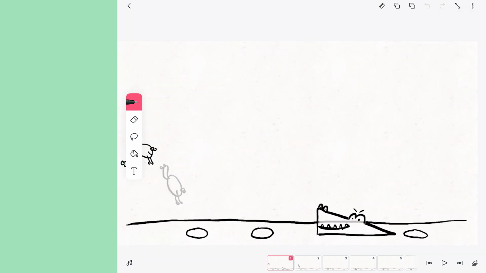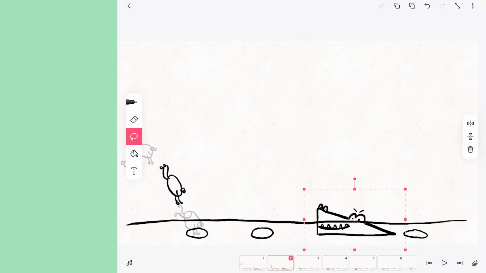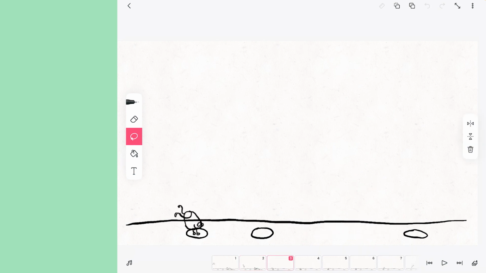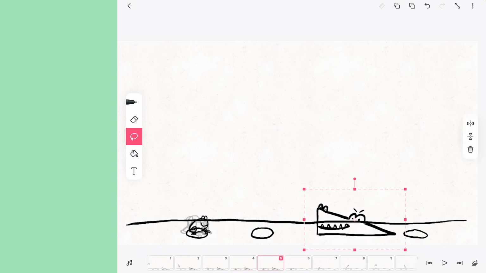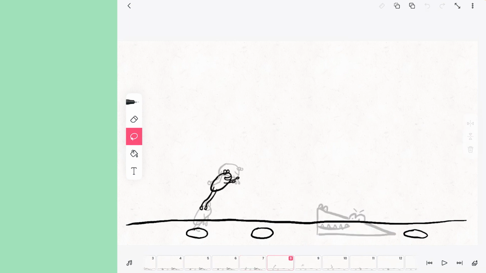And we can copy this alligator by selecting the lasso tool. Now, if you're drawing at home, you'll just want to draw the frames again. So just keep on drawing. All right, so let's copy it. Let's paste it in. So now we don't have to redraw that alligator over and over again. Let's paste it in again. The alligator's just waiting for the frog to jump towards him.